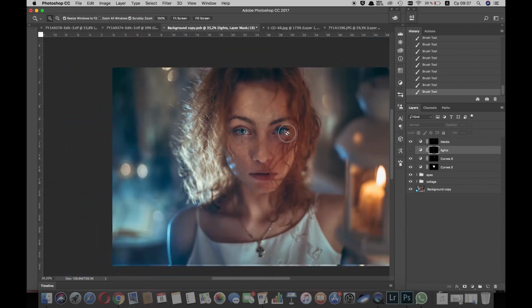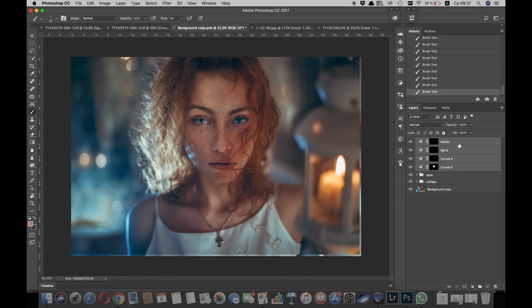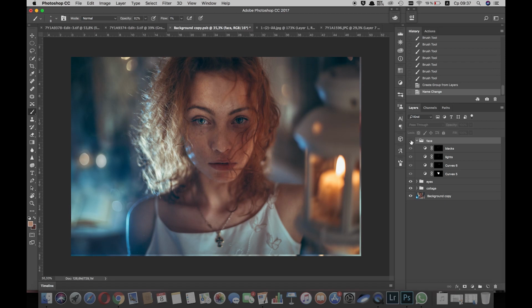Let's zoom out and move all these layers to a folder I called Face. Take another look at before and after. All we did is played with light and dark tones on our model's face. Now we just need to adjust the overall color.